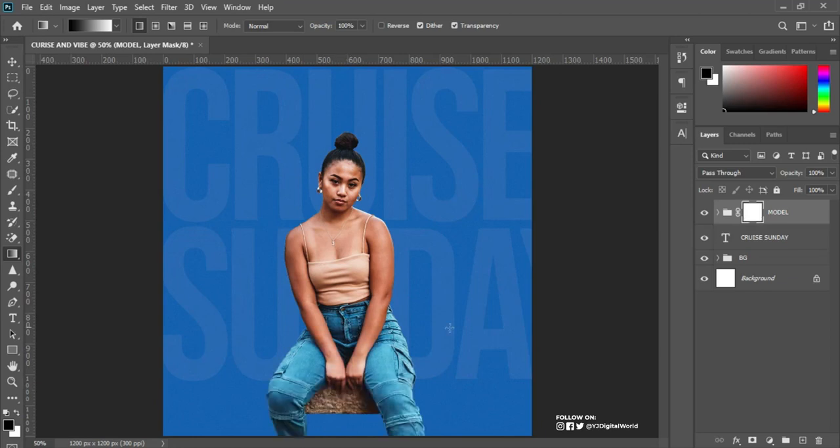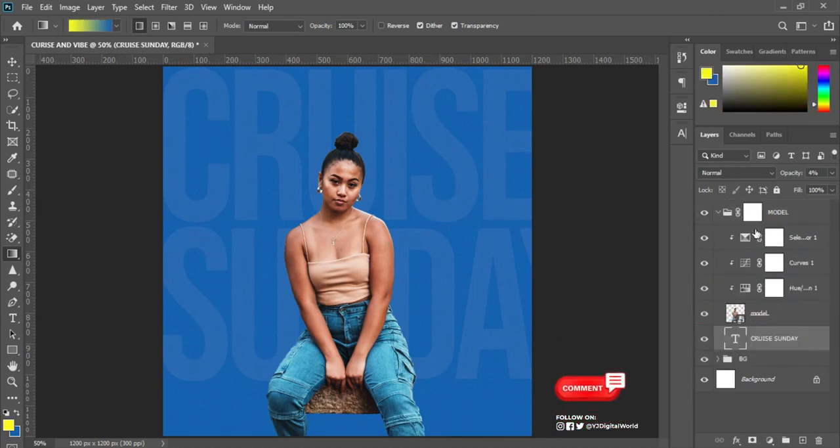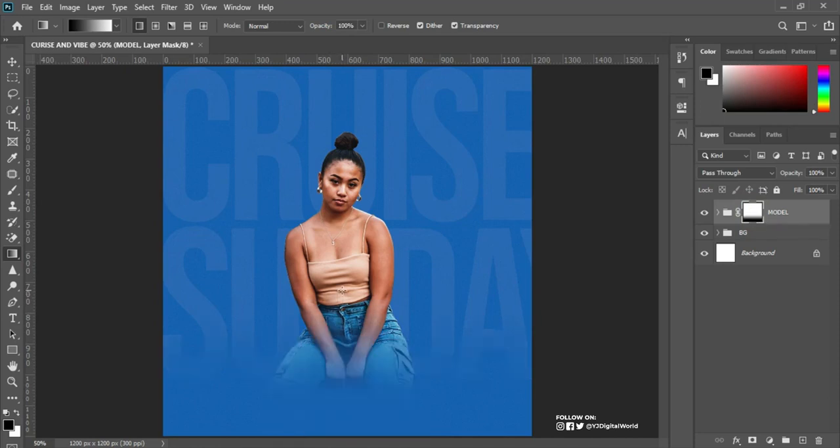But now I need the effect to be on the model as well as some part of my background text. So I'll drag this image into this. After doing that, I'll drag it to somewhere around there. I need to place it directly behind the model. So after doing that, I'll click on the mask layer, and I'll apply my gradient.